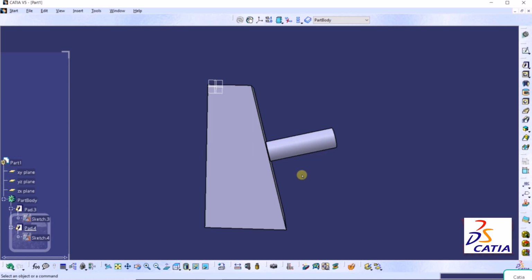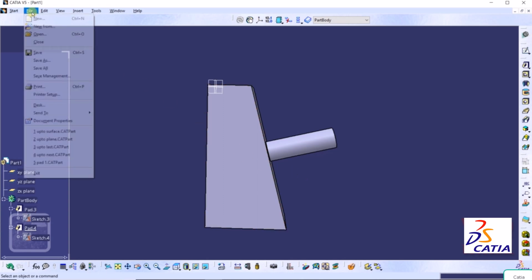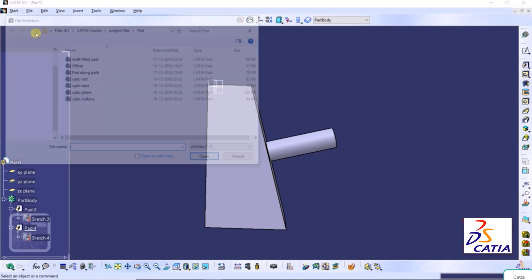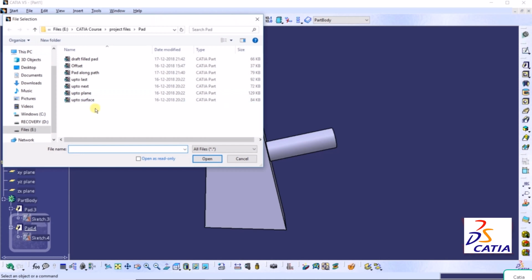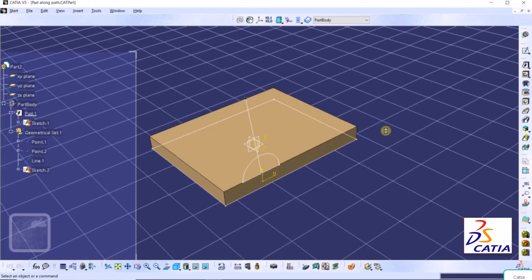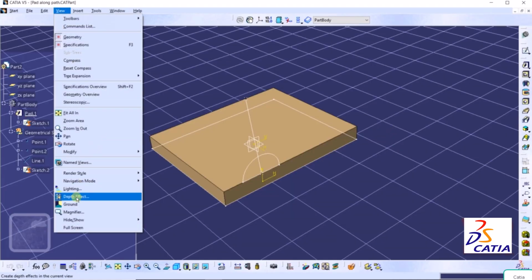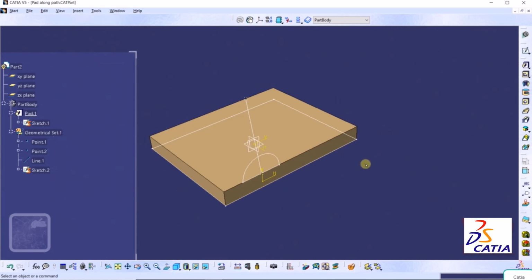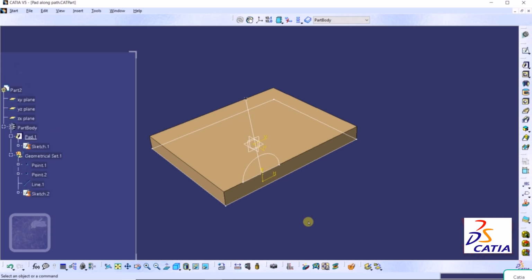So to understand this in more depth, I go to file option and click on open. And select this file we have, that is pad along path. Select this file and click on open. So in this file I go to this view and click on ground. Now we can see we have a circle and then we have created a line. And now I want to create this pad with respect to this line.